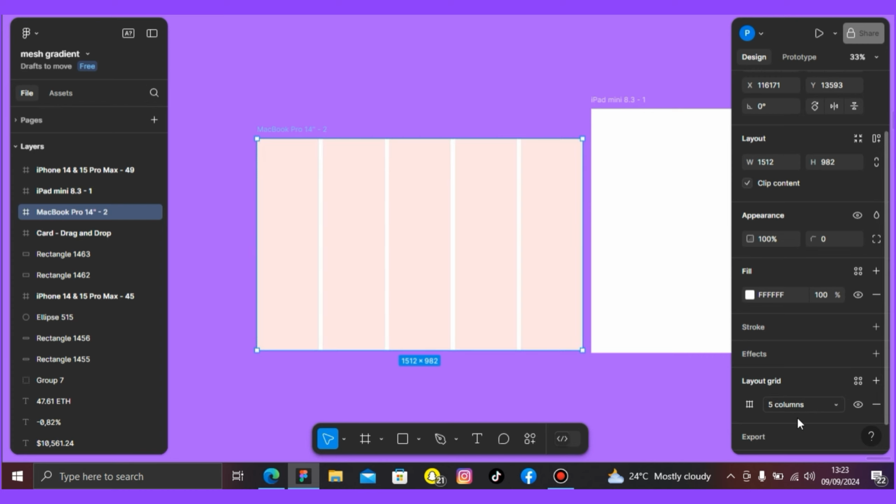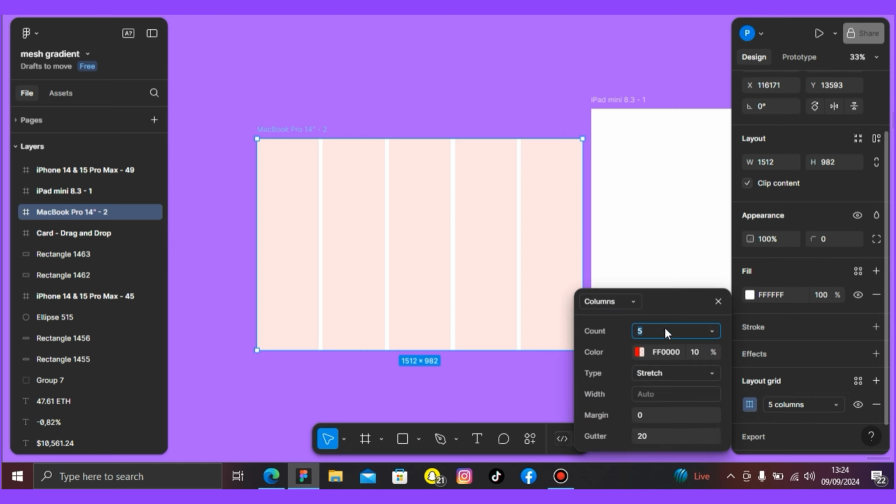The reason why I'm using column, or the reason why so many designers use columns out there, is to maintain a consistent grid system in their design. You click the layout grid setting just right here. We'll be using a 12 grid system for the MacBook, that is for the desktop, an 8 grid system for the iPad, and a 4 grid system for the mobile application.